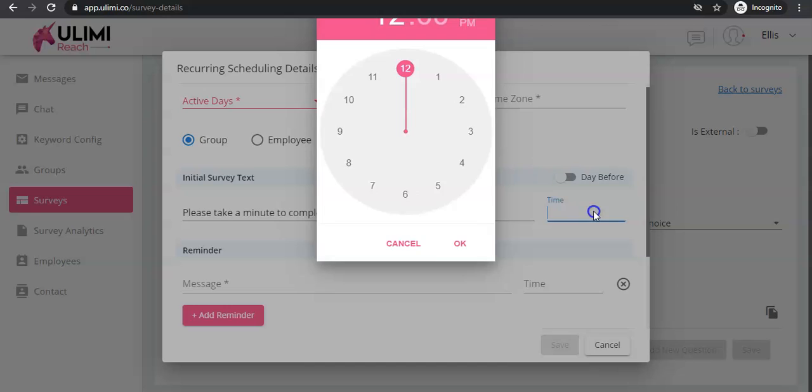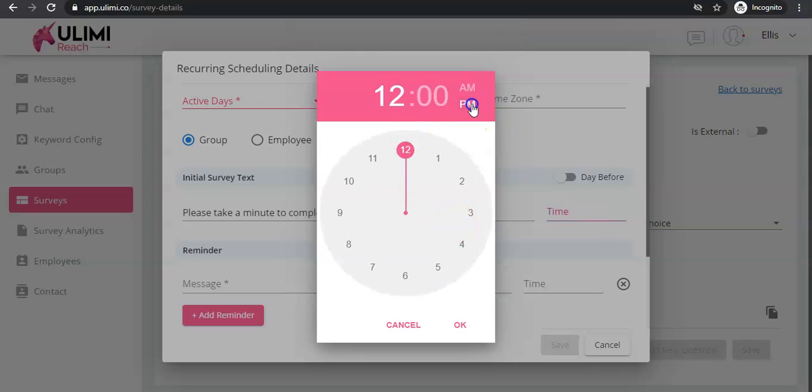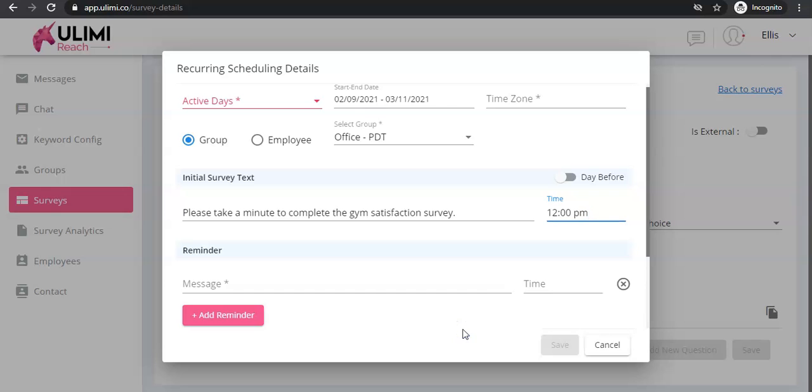And give it a time. Let's say we want to go out at noon. What that means is that on every one of the active days selected up here in this time range, at noon, the employee in this office group is going to receive a text with this message right here, please take a minute to complete the gym satisfaction survey, as well as the link to the survey.